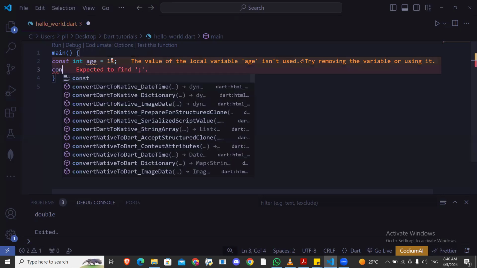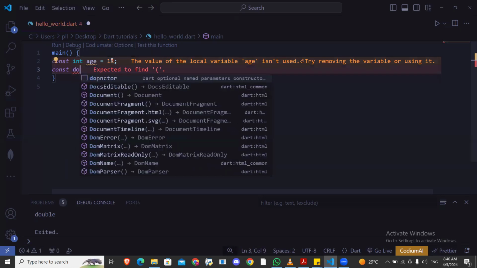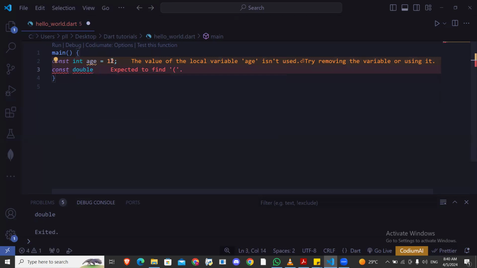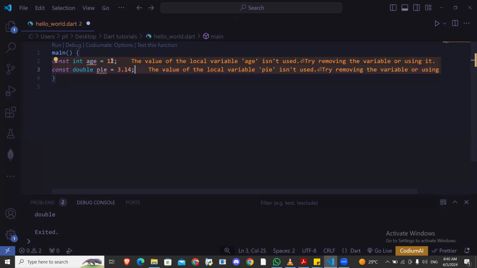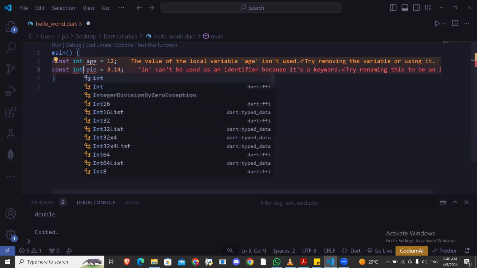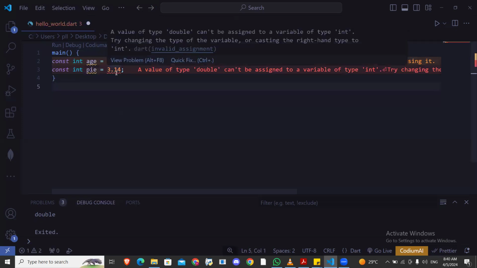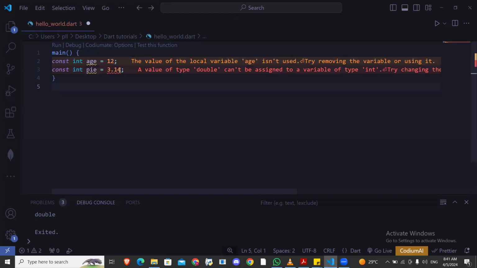If you want to store values that have decimal points, you use double. Something like if I want to say pi, 3.14, you use double. So this is another data type. Imagine if I use int as the data type here, you see, I'm getting an error saying a value of type double can't be assigned to a variable of type int. So the best data type here is double.